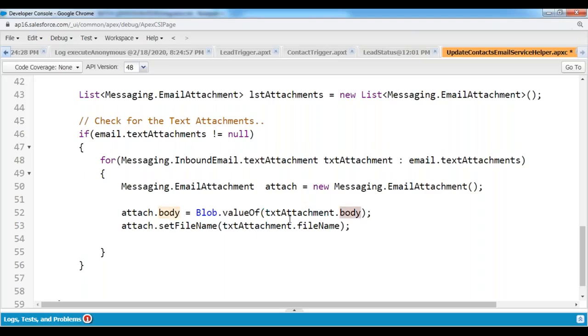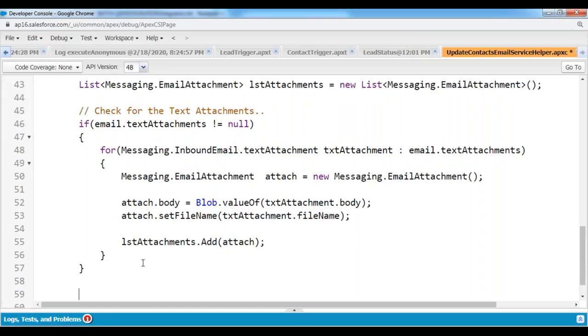Now, I'm collecting the body here, converting it into the blob format, and placing it inside this. After that, for the attachment that I'm creating and preparing, the file name of the attachment received from that email I'm collecting over here. That file name I'm going to pass into the setFileName method. Once the attachment is ready, I'm adding it to my collection: lstAttachments.add(attach).